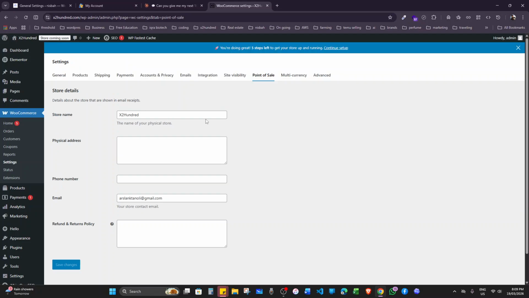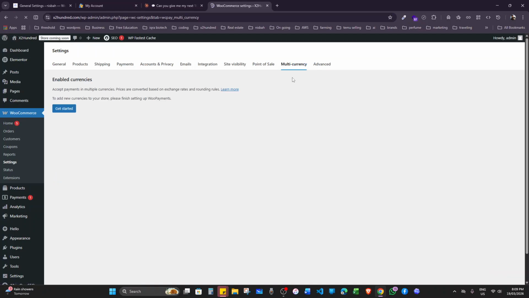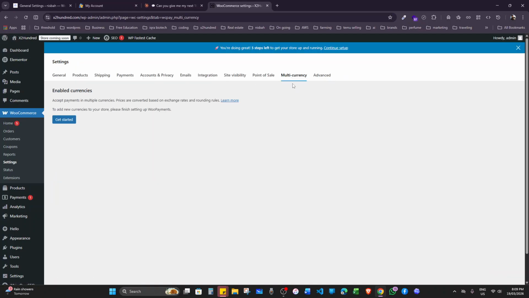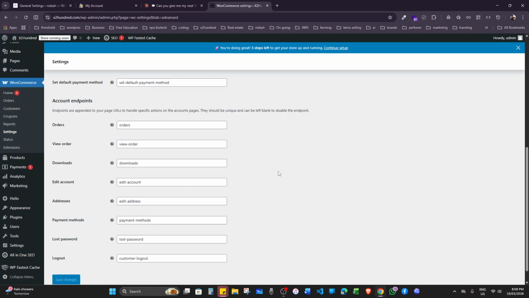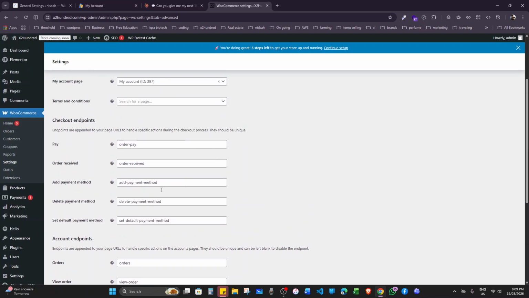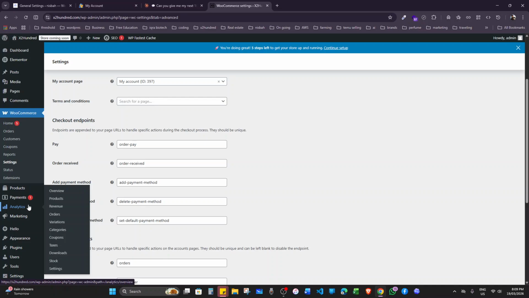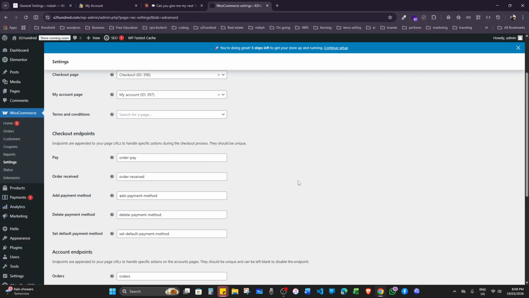Point of sale is my store name, physical address if you have a physical address, phone number, email address, and then save changes. And here, if you are selling in multiple currencies, you can enable multiple currencies. And advanced settings, don't touch it, just leave it as it is. And that's your WooCommerce store setup complete.